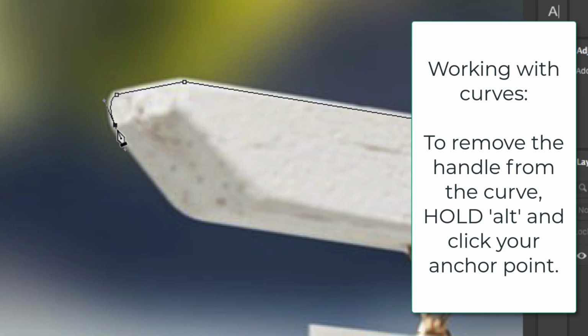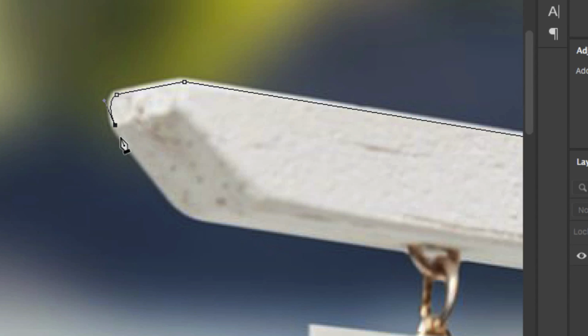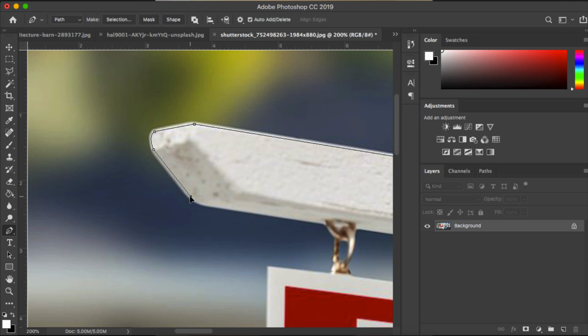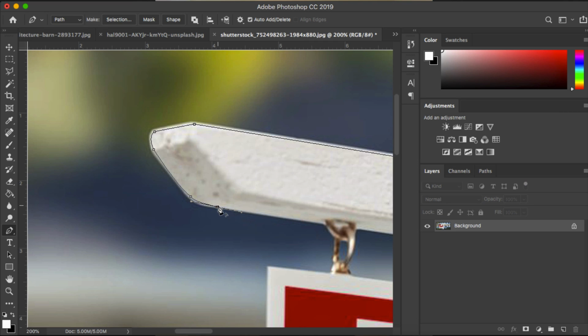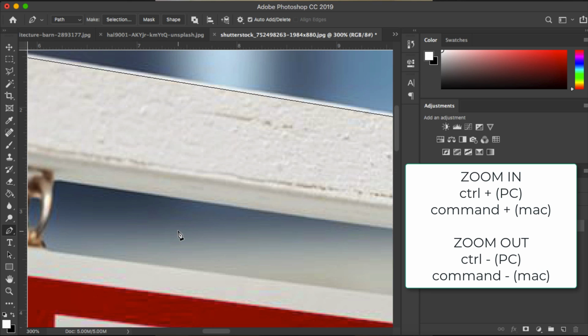How to remove this handle: hold Alt and click your last point, and then you've lost your handle. So then you can have full control of whatever curve that you want to do. So again, I hold Alt and I kill that last point, that last handle, and again Alt, click on your point and you remove your handle.